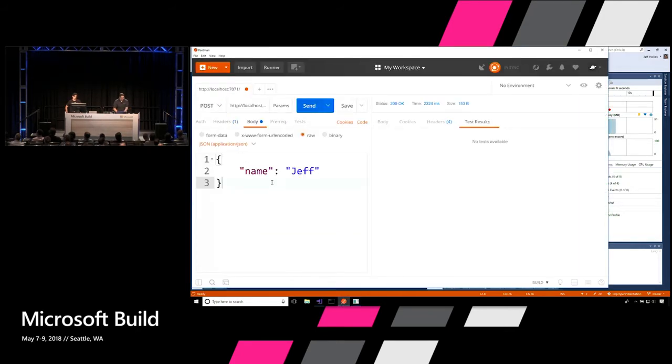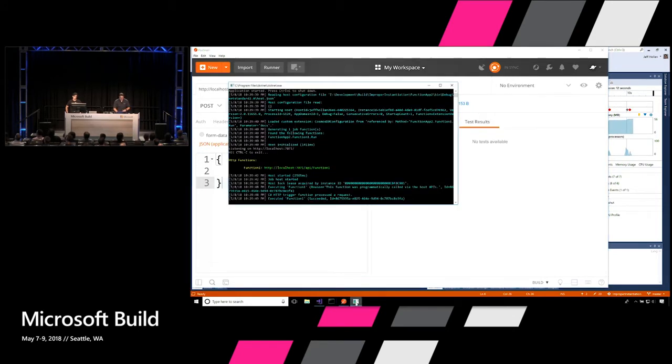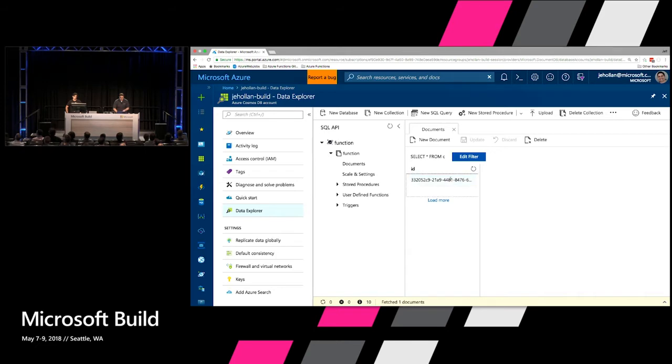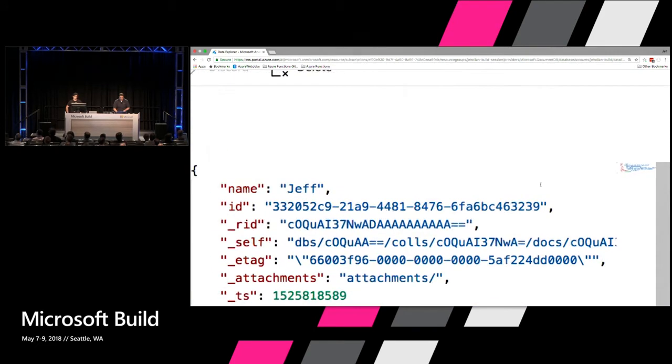I'm going to send in the payload. Name is Jeff. We'll click send. It comes back, and it's happy. I don't see any errors. In fact, if I come back here to Cosmos DB, you'll see I have a new document here, which was just created, and here I have stored that request body. So I was able to integrate with Cosmos DB very quickly just by using those bindings.